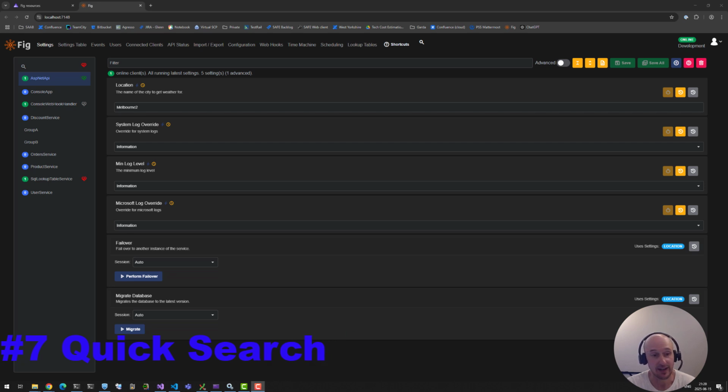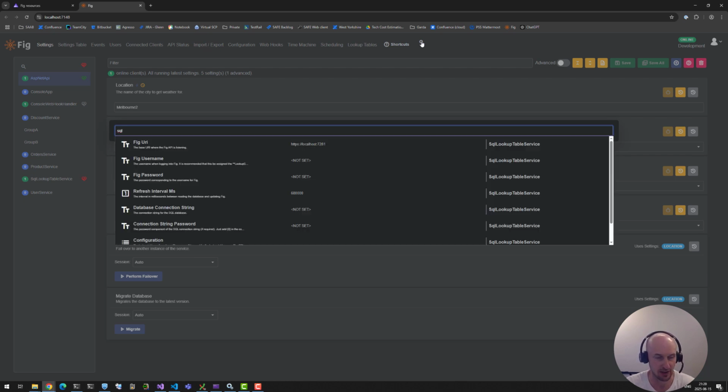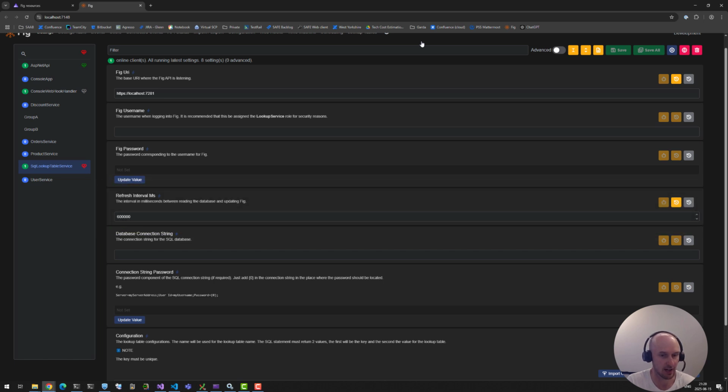So it's now even easier in Fig 2.0 to quickly locate a setting that you want in the environment. You can use the Alt-F shortcut, or you can click the little search icon at the top here, and that brings up the search dialog. And then I can start typing, and I'll be presented with a list of results of settings. Selecting one of these items will swap to the client and highlight the setting in question.